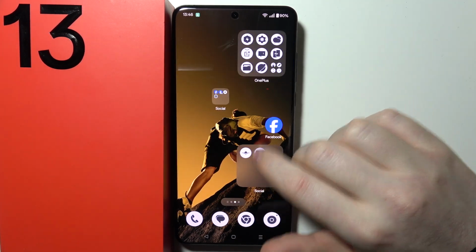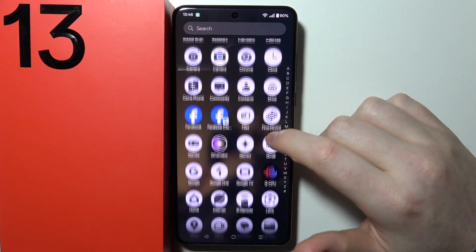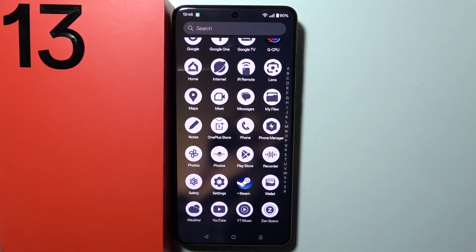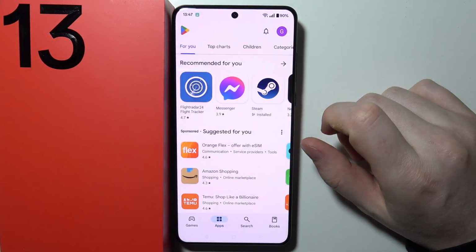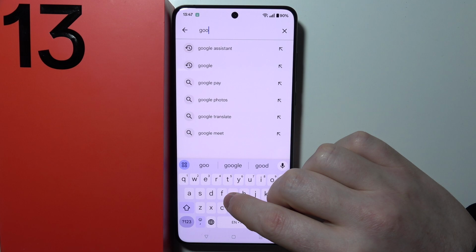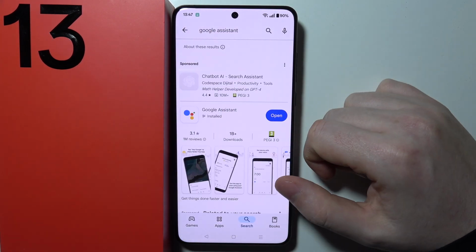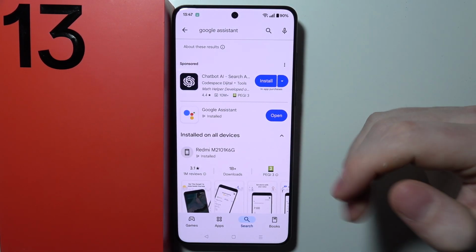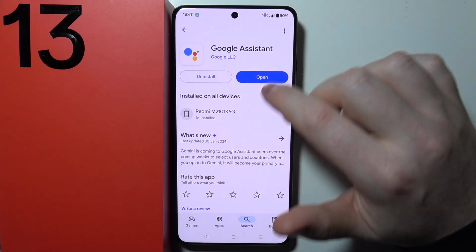To enable the Hey Google feature on the OnePlus 13, first you will need to open the Google Play Store. Then in the search options, look for the Google Assistant app, as by default, if you try to enable it on this device, it doesn't work. You need to have the Google Assistant app.